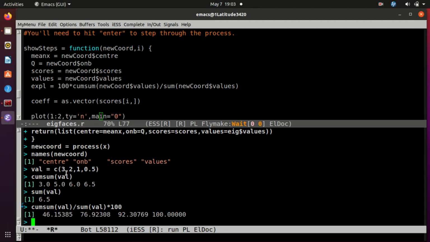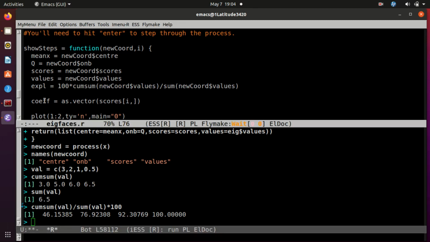The first two things together is 76.9% of the total. Similarly, if I take everything, then I can explain 100%. So I call that how much I have explained using only the first few of my eigenvalues. Then I am extracting the coefficients, because the scores is a matrix, and I am taking the ith row, that is the scores for the ith picture. So I am going to reconstruct the ith photo using this basis.